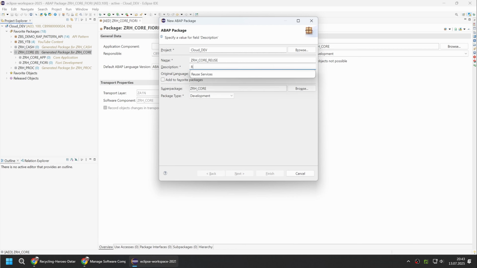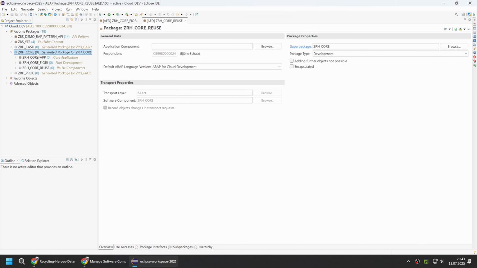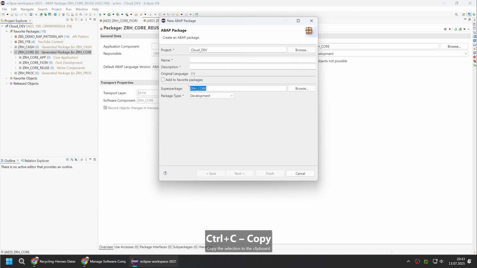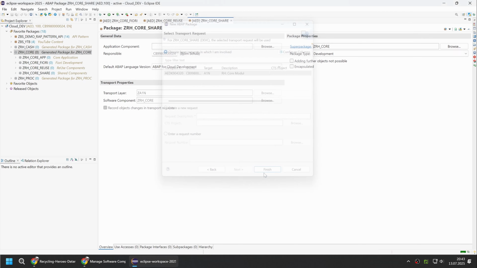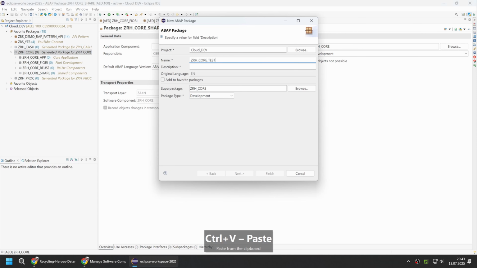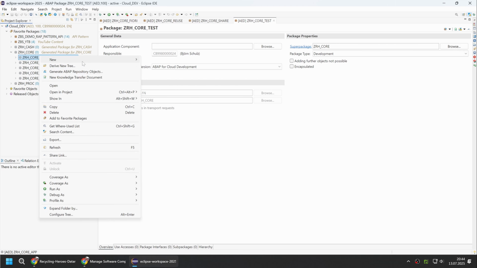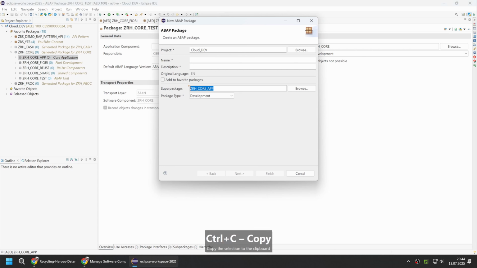In the reuse area, we find components that are shared between the various applications, but are generally not released across software components. The share package will later contain components that we will assign a C1 contract to and release to other software components. In a test package, you will find corresponding unit tests and test components that were not developed directly on an object, such as a unit test for core data services, for example, or the call for individual functions.